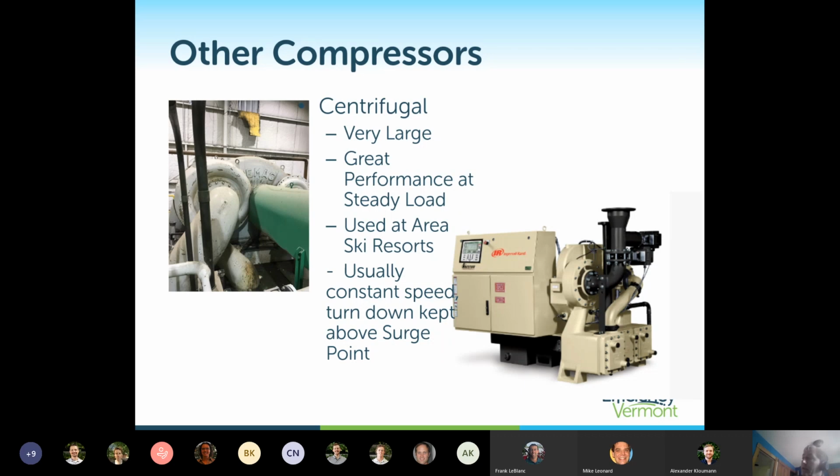They're used in Vermont primarily at our ski areas. I don't get to see many of those. A couple of people on our ski team do. They're fascinating to me. But when we go over low cost, no cost measures, all of those would apply. But if you get to work on a centrifugal compressor, you're going to be working on a large system, large meaning hundreds, if not thousands, of horsepower of compressor capacity.